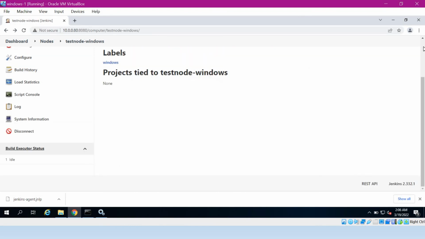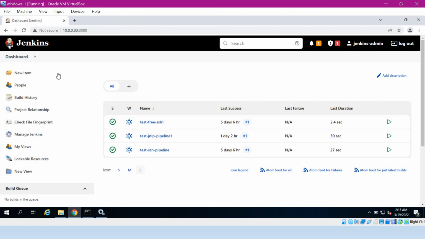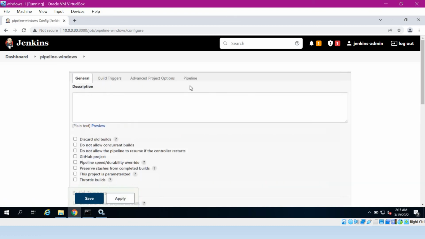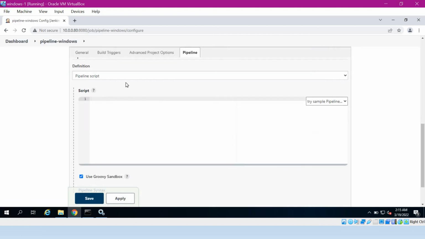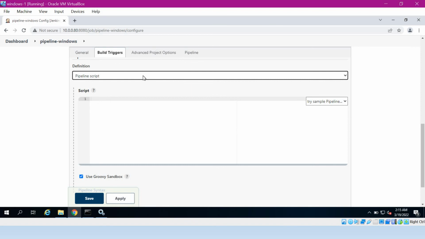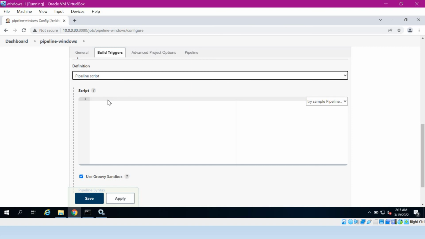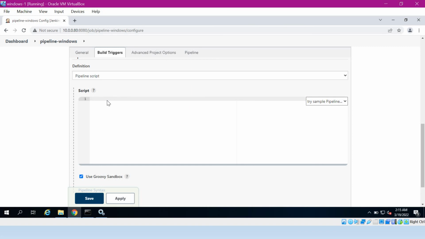Now the project is tied to that. Here I will create a new Jenkins job, which is a pipeline job. Click on new item. Here I will give the name pipeline Windows. Select pipeline and click on OK. Go to pipeline. Here I am selecting pipeline script because I don't have any SCM. So I am using the basic pipeline script. I'll write a basic declarative pipeline. We need to mention agent with the corresponding label. Here our label is Windows.